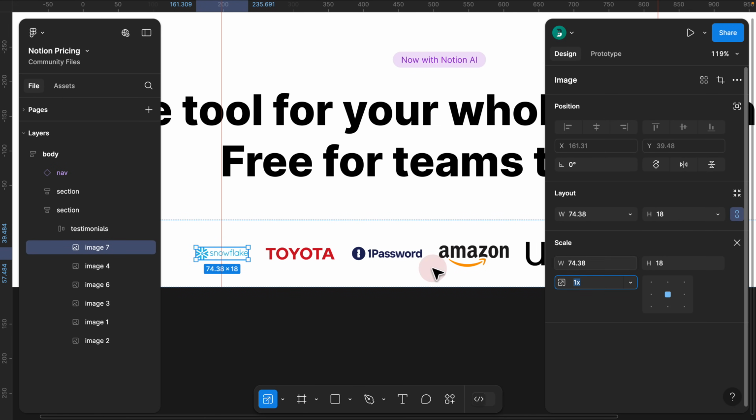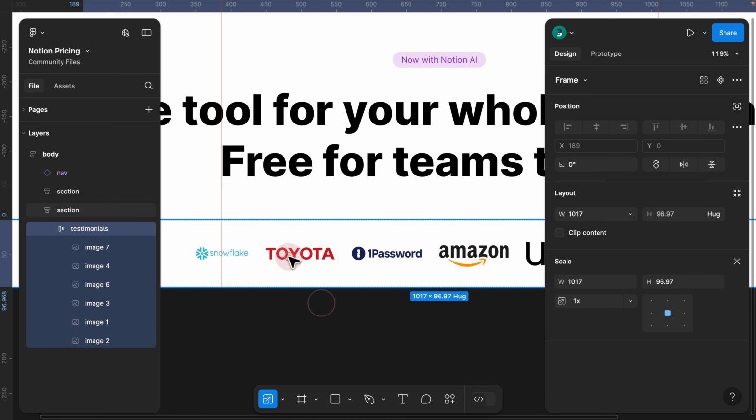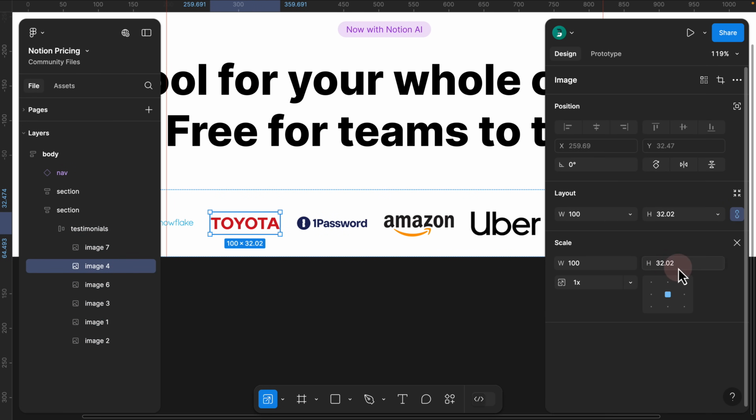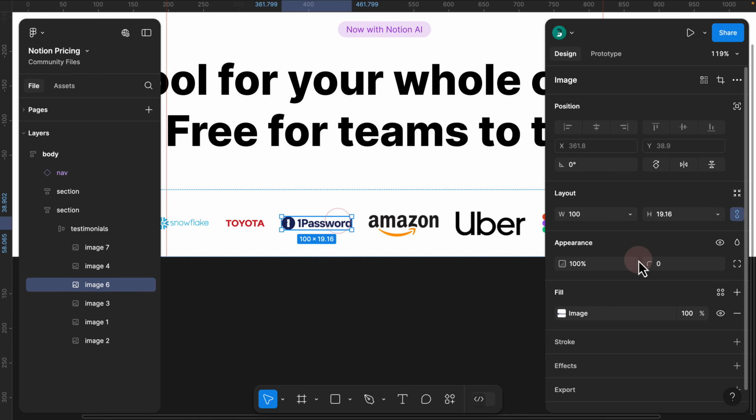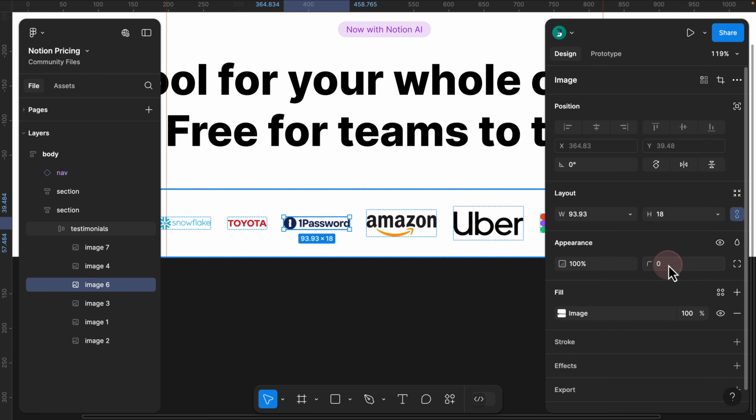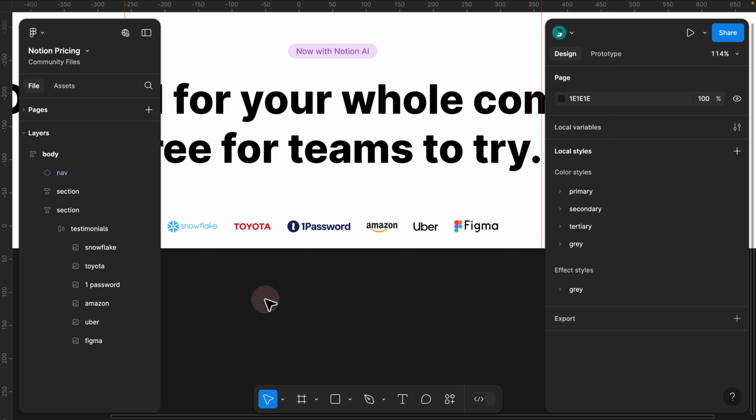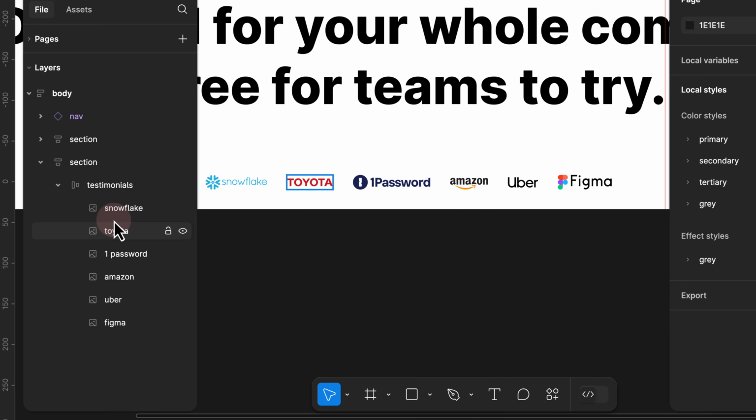Since I fixed the first one, I would need to fast forward and repeat that for all of them. Here on the Toyota, I would select it, bring up the scale panel using K, and then reduce that to 18. And then I can just repeat that, press K on my keyboard, and do 18 pixels. So I fast forwarded, and as you can see, I also renamed all of these logos to their proper names so we have an easier time identifying them.